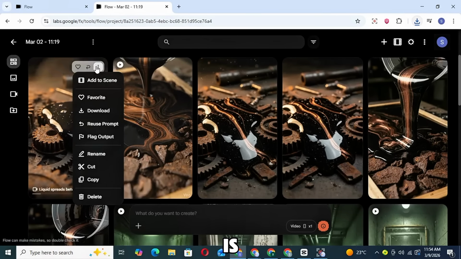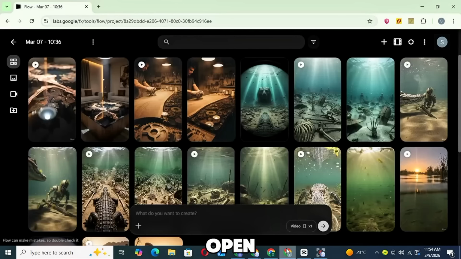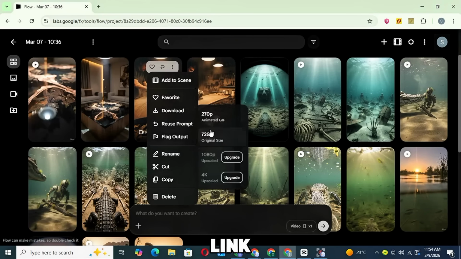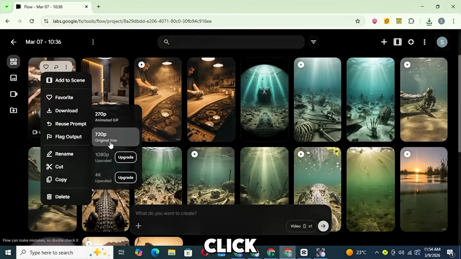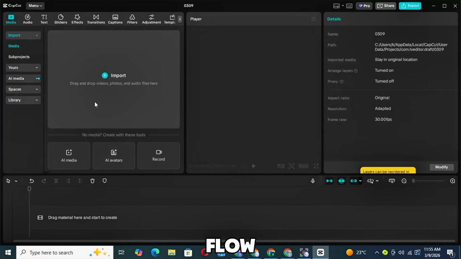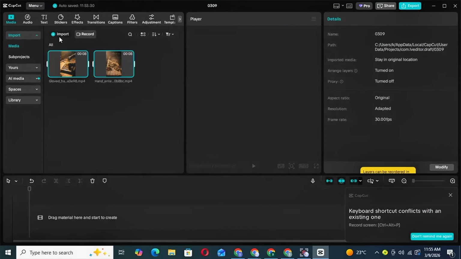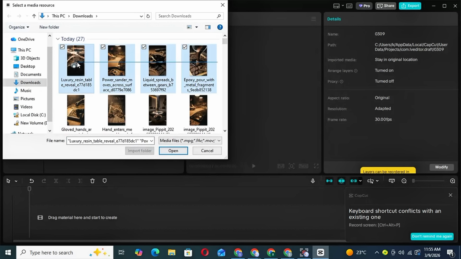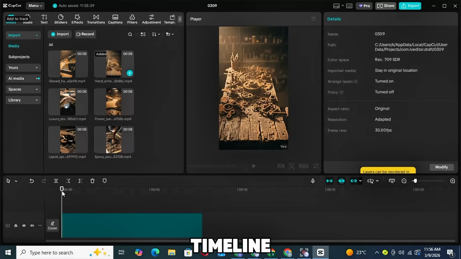The next step is video editing, and for this, we will use CapCut. First, open the CapCut application. You can find the link to download CapCut in the description below. After opening the app, click on the Import button and import all the video clips that you generated earlier using Flow AI. Once the videos are imported, drag the first clip to the timeline to begin editing.